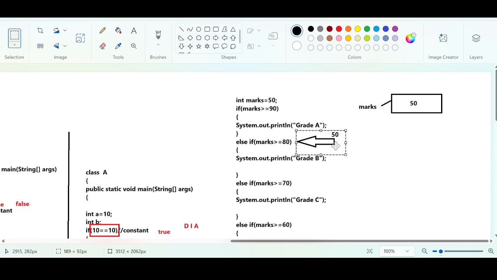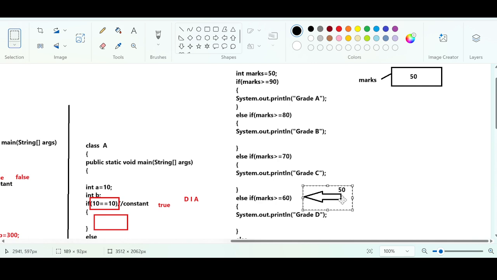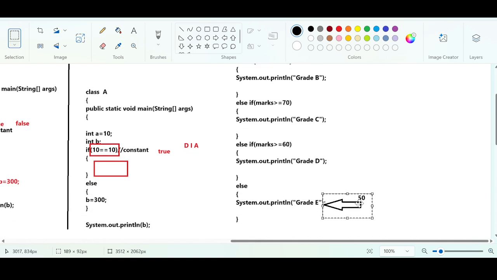Next block, else if 50 is greater than or equal to 80? No, it is not. This will be skipped. 50 is greater than or equal to 70? No, it is not. It will be skipped. 50 is greater than or equal to 60? No, it is not. It will be skipped. But at last you have what? You have no conditions to check further.